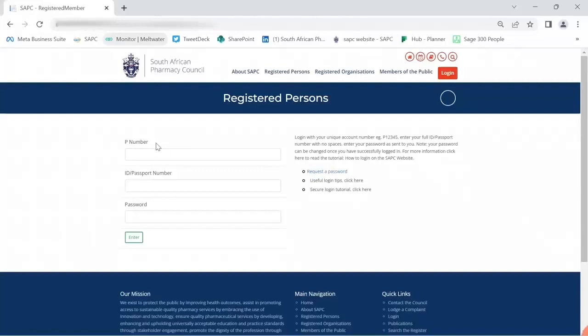When logging into the website, you'll be required to enter your login credentials, which are your P number, ID number, and password. Once you have put them in, click enter and you'll be then redirected to the landing page.